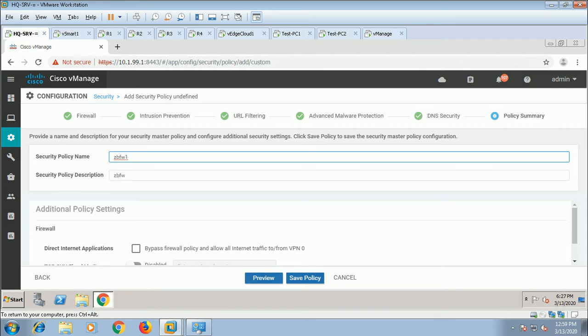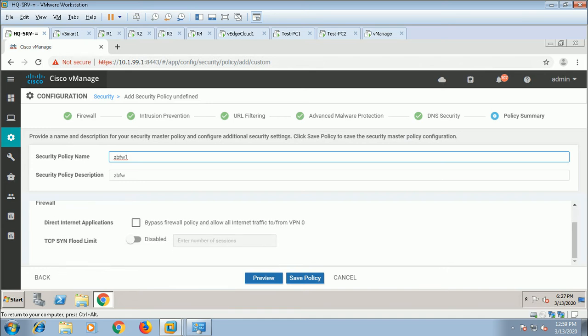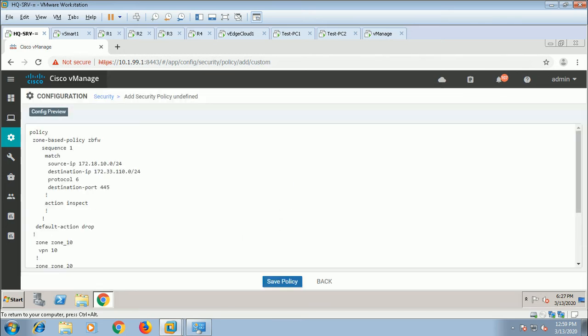And this option is very important. It will say any traffic which is going to the VPN 0 should be allowed. So I want to check this box. Bypass the policy and allow all the internet traffic to and from. And I can see the preview before to save this policy.